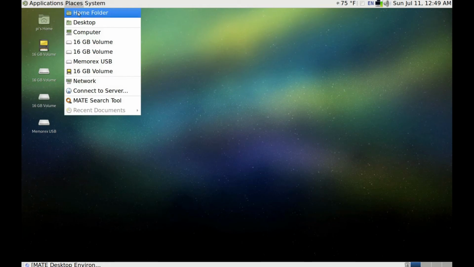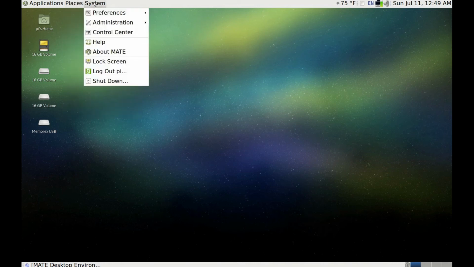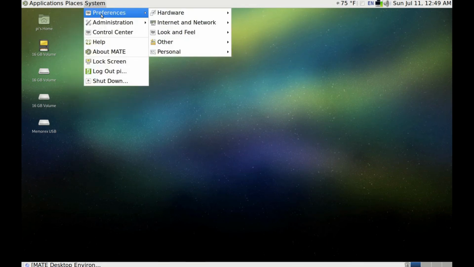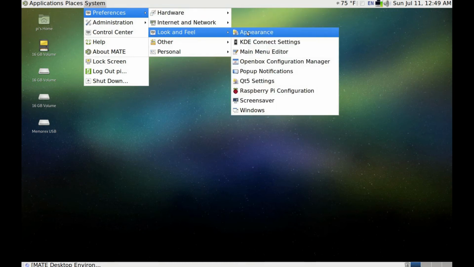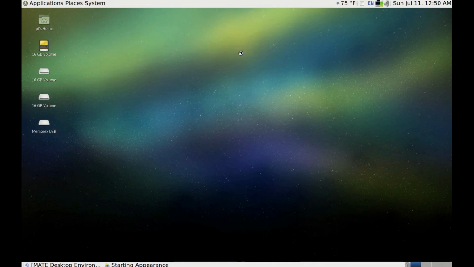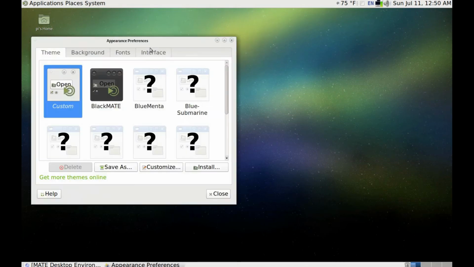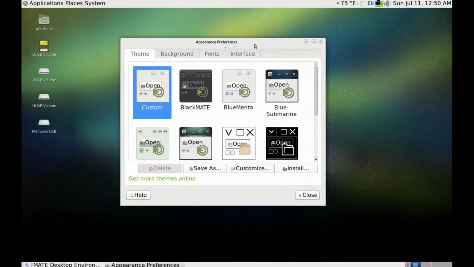Here's all the places: the home folder, desktop. Here's all my volumes, basically, and all over here is what's over here on the desktop. Then over here I have my preferences. Over here you have the appearance, look and feel, so you can change different aspects of the desktop.